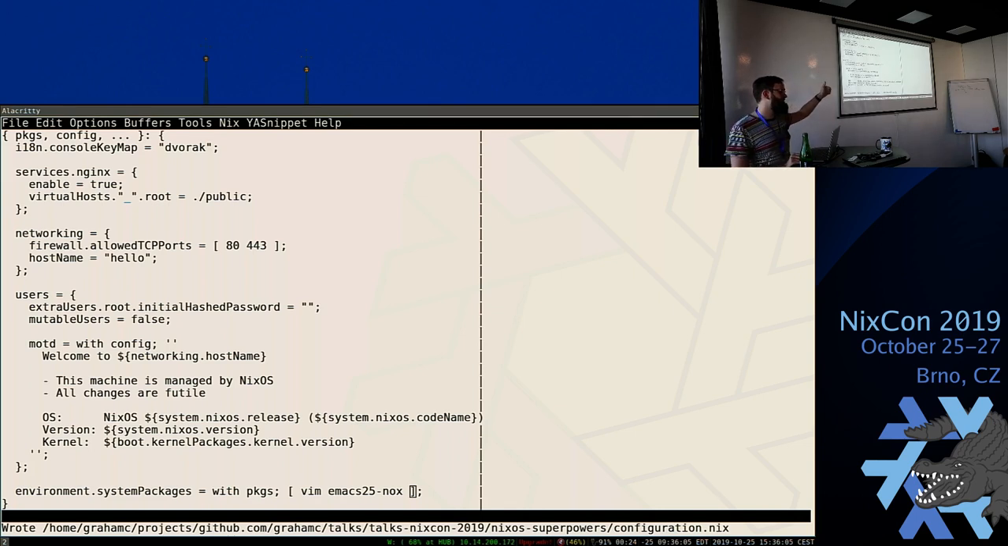NixOS modules have access to the package set and the rest of the configuration of the system. And so this is going to be imported, and then as the NixOS system's configuration is evaluated, the different modules can look at each other's configuration to come up with a final configuration. Does that help? So to put a fine point on it, we refer to config there, and then down here refer to config.networking.hostname, right? And we refer to system.nixos.release. All of these are off of the config attribute set.